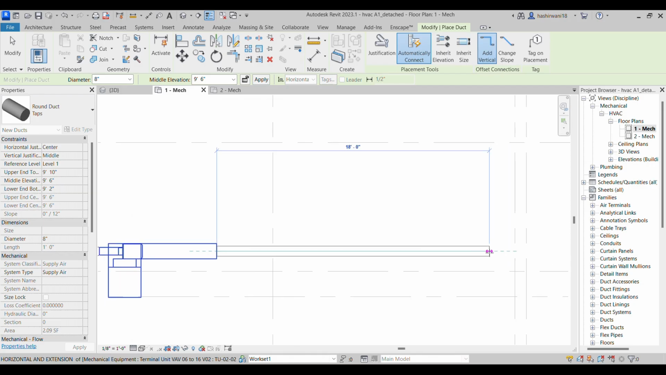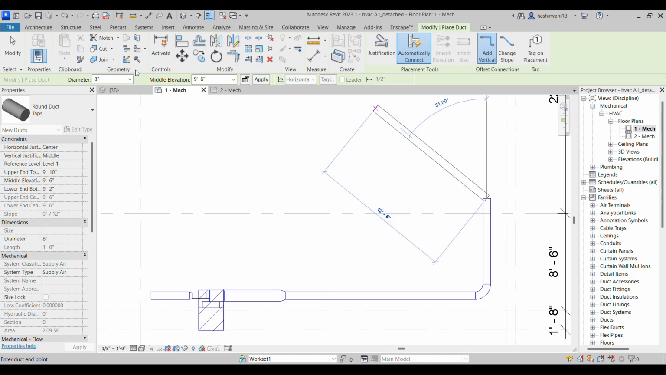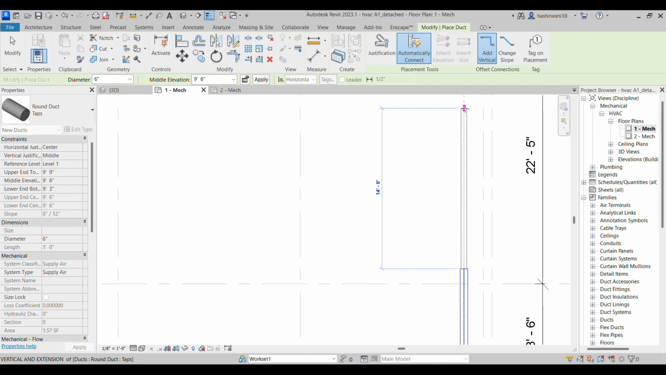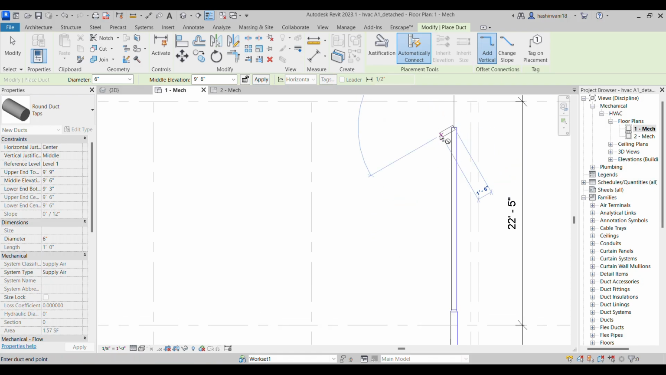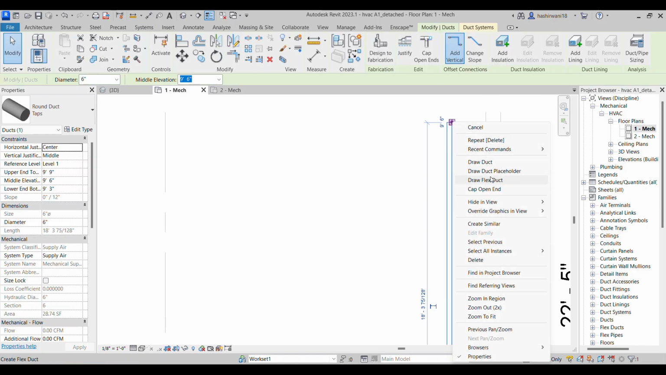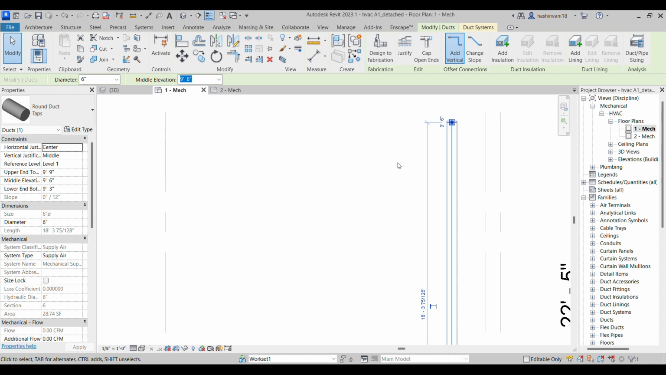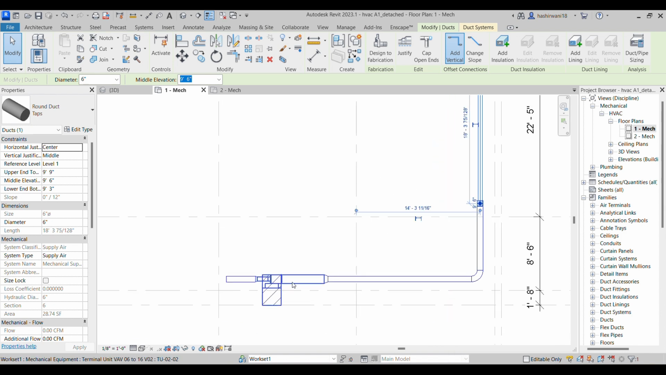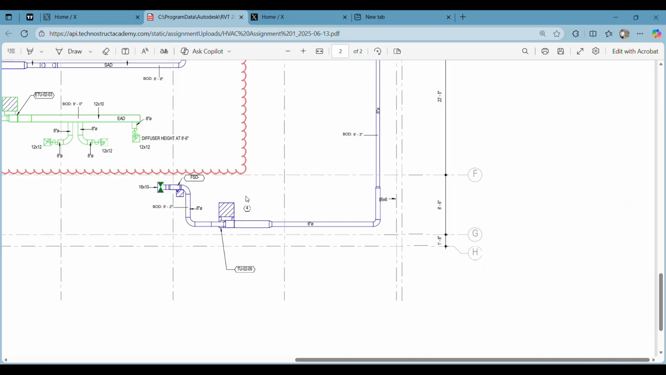I'll simply go here and the reducer automatically gets applied. Simply go up and then I'll change the diameter to 6 inches and move up again. Can you see a reducer automatically gets included? I'll click escape. I'll click escape again. I'll select this duct. I'll right click on it, and can you see an option here called cap open end? I'll simply cap it. Also make sure guys this is in blue. Blue means supply air. On our particular assignment we also have blue, but these particular things are in green, so make sure you're using the correct system.